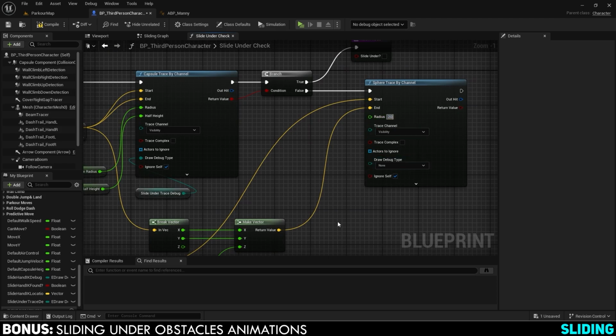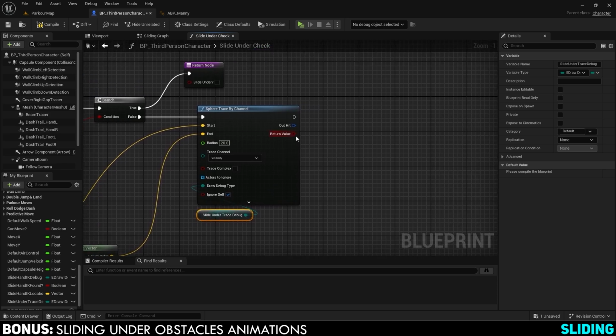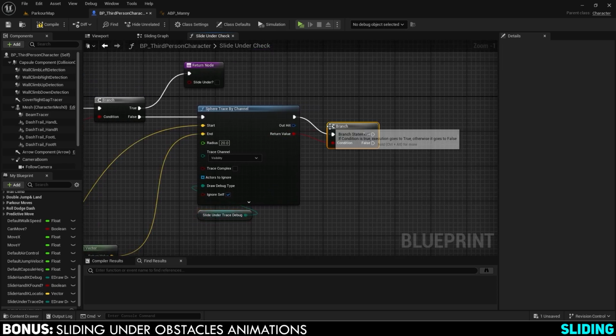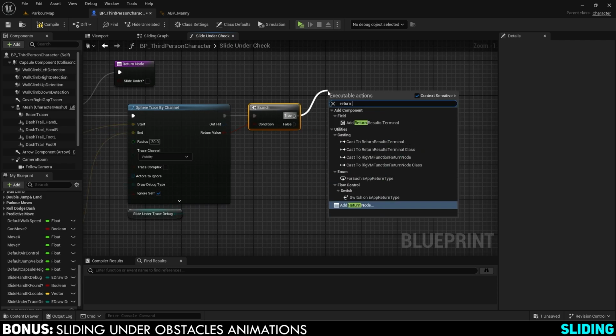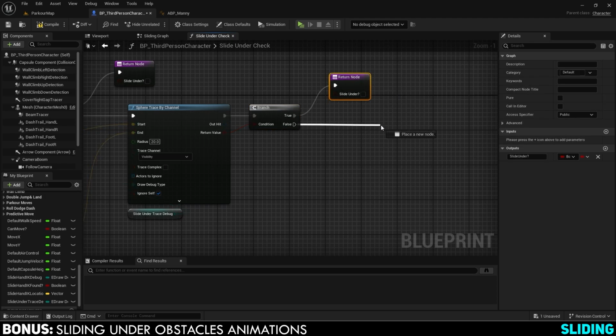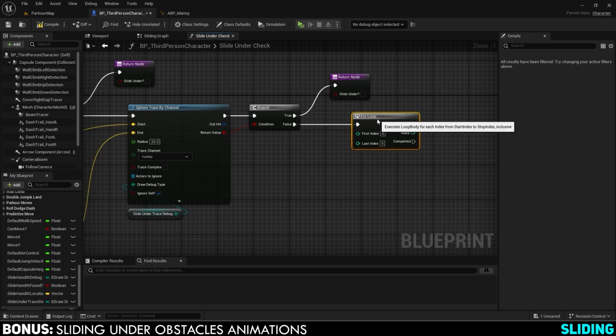The radius will be 20. Add a branch using the return value and a return node if true. This trace checks that there is a gap to slide under by tracing from the player to the target location. If false, add a for loop. The last index should be 5.